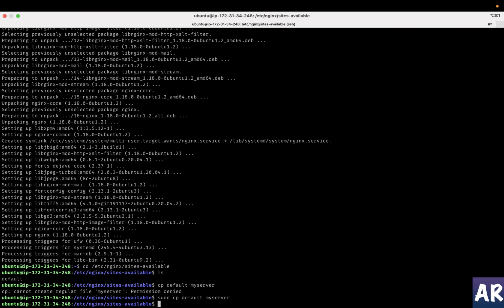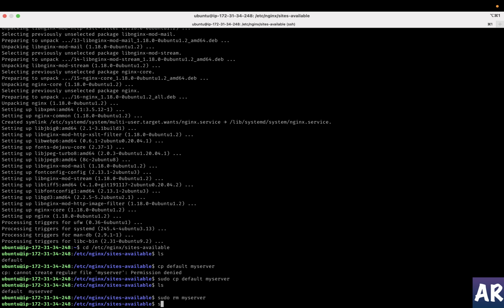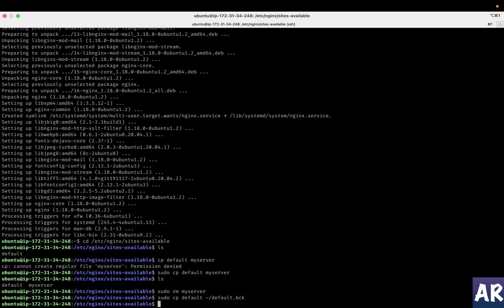Let's come back over here. Maybe I'll remove my server, rm my server. I'll do cp default, and I'll create a backup of this default.bck. It is always a good idea to create a backup file before you are playing around with the configuration, because if you make a mess out of it, you always have the backup to work with.